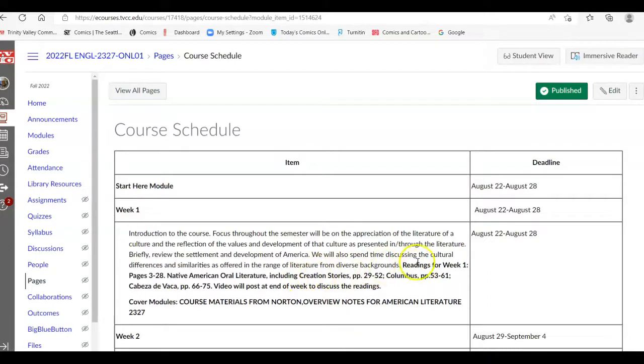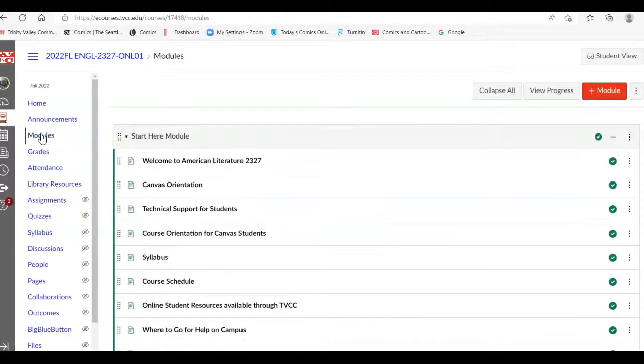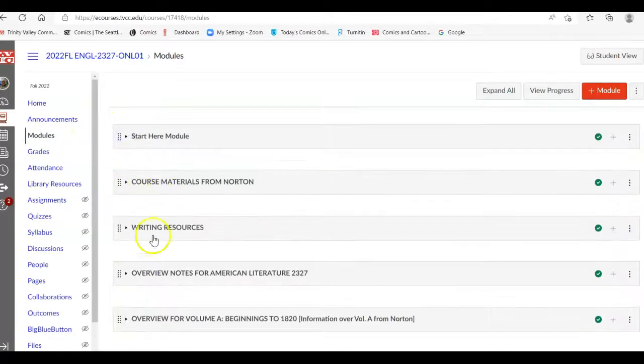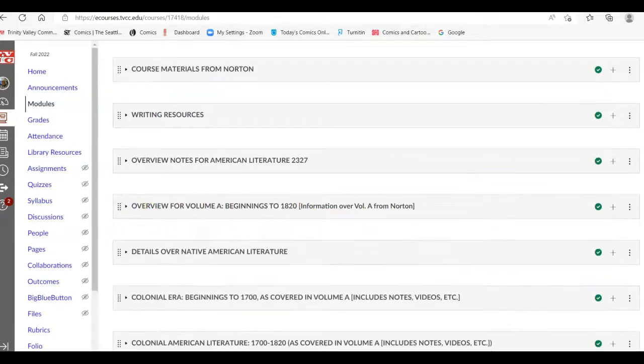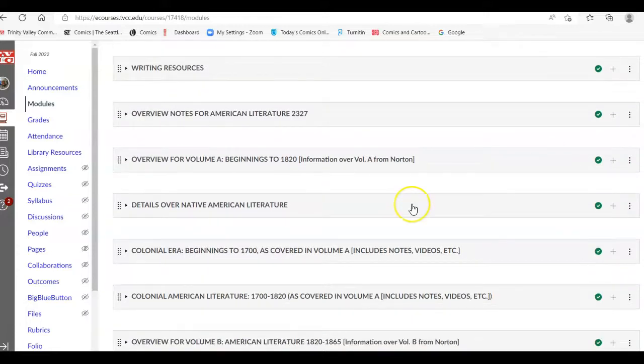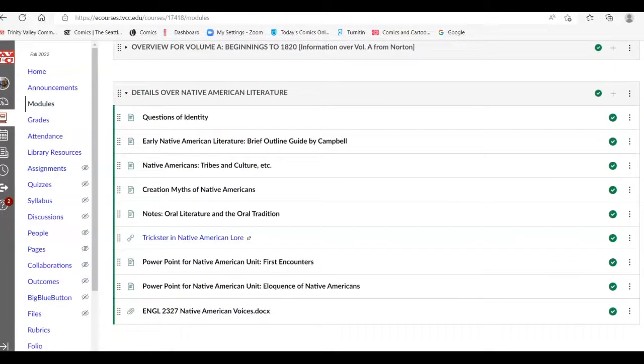So you need to be following the course schedule, see what your readings are, and then you can go to the modules. Bear with it as it clicks in. And you will see that, again, you have some overviews and details to look at. That'll help with what you're reading. And then since the opening part talks about the Native American literature, here are some additional details that you can look at to help understand more about those, understand about, for instance, the creation myths.